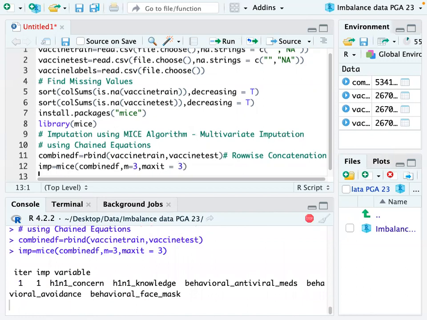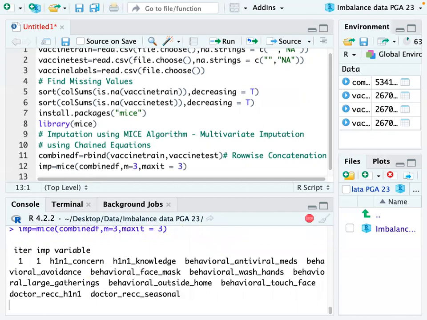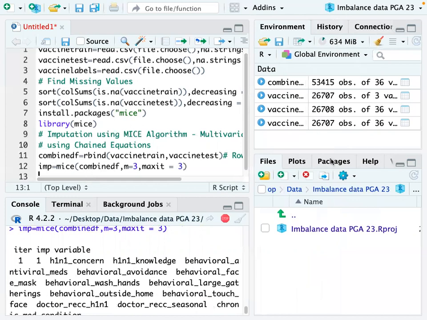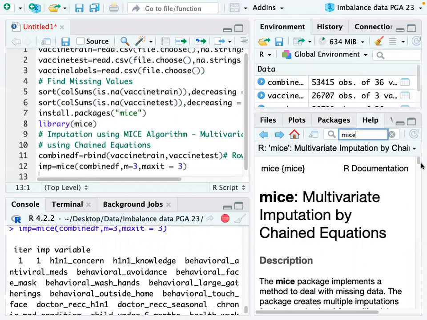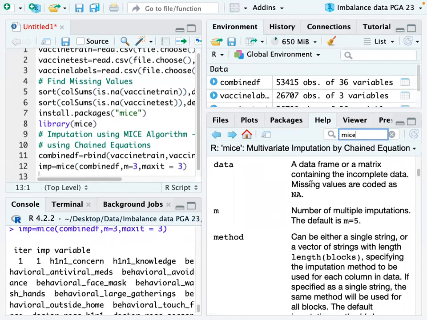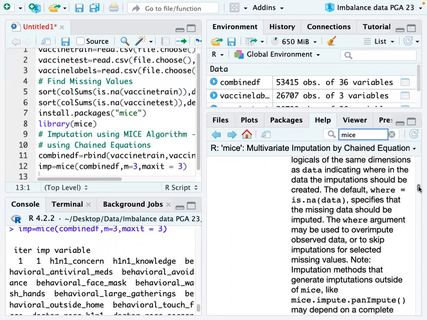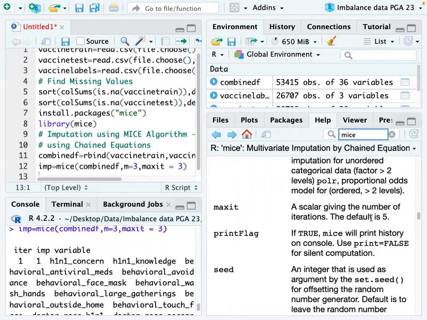So what is the meaning of m equal to 2? It will do imputations multiple times, and out of the methods, it will give you the best one with least error. m means multiple imputations, maxit means iterations. In help, type mice and you'll see: m is the number of multiple imputations, how many times you want to run the imputation. Default is 5. maxit is the number of iterations, 5 as well. That means 25 times it will do.